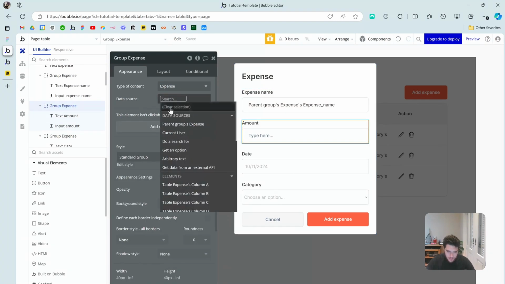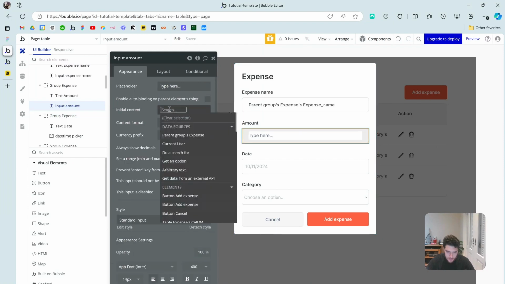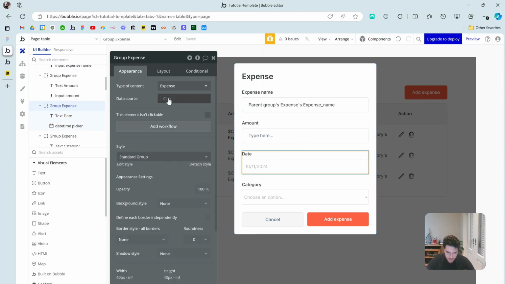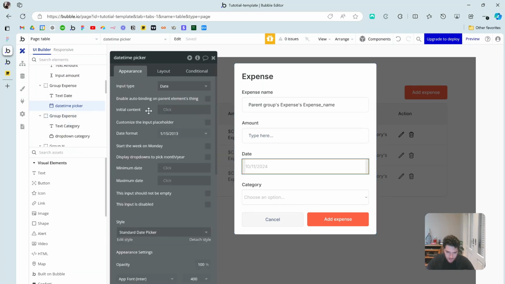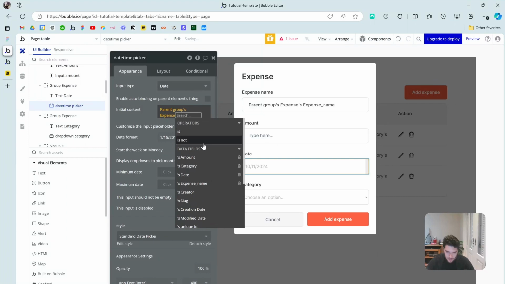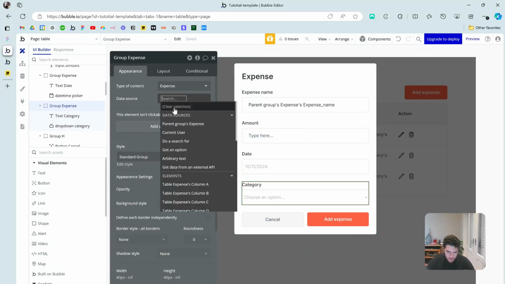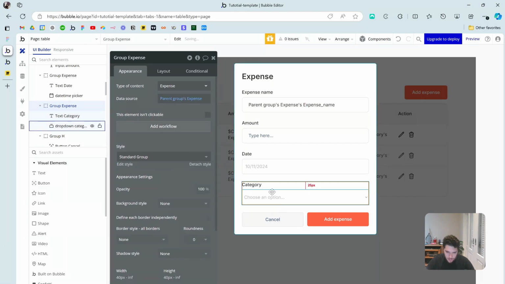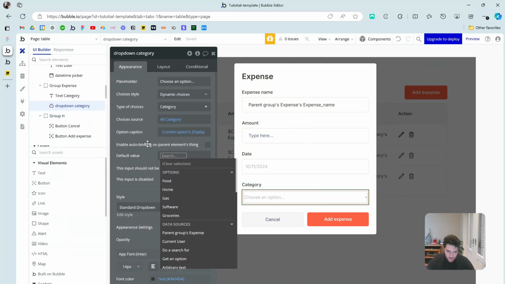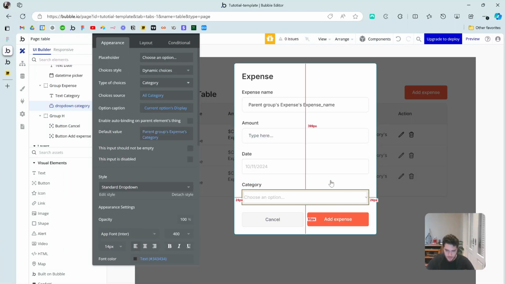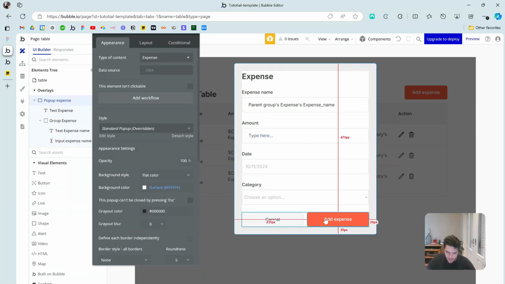We can do the same here for the other fields as well. This will be amount. Let's set this group's data source to parent group's expense. This will be initial content, date. And now same for category. This will be parent group's expense. And now for the input itself, the default value will be parent group's expense category. Right? So now we actually need to change the workflow that we've added to the add expense button, right?